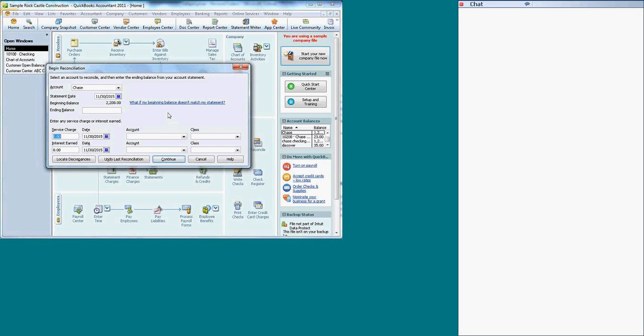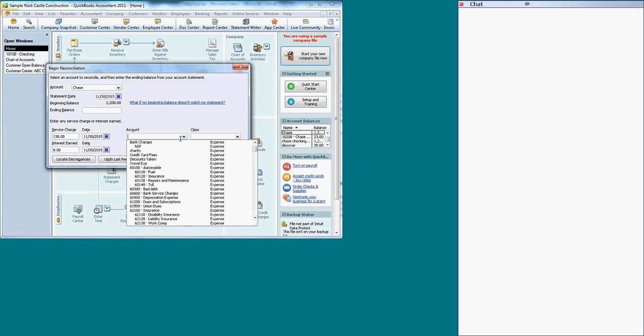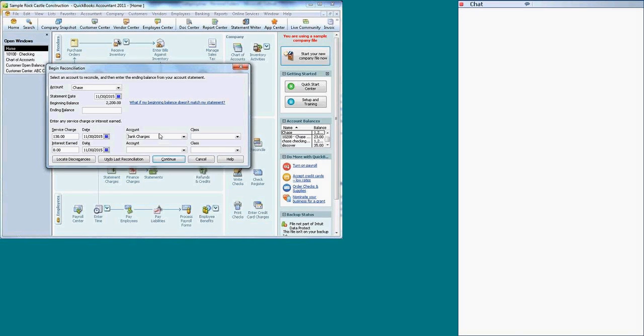Let's say we have 3 times $35 for insufficient funds. You can do 35 plus, and then another $15 for another bank fee, another $10 for a wire transfer. You can add them all up using the plus, and then once you're done, you hit enter, and this is going to be your service charge. And of course, you can only enter one type of account on here. If you want to keep track of each service charge category separately, then you can't use it on the screen. You will have to enter checks.